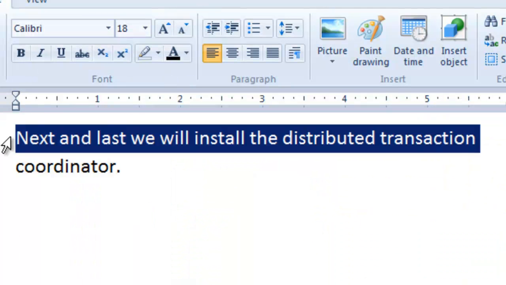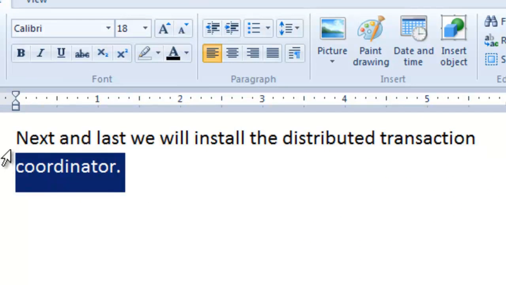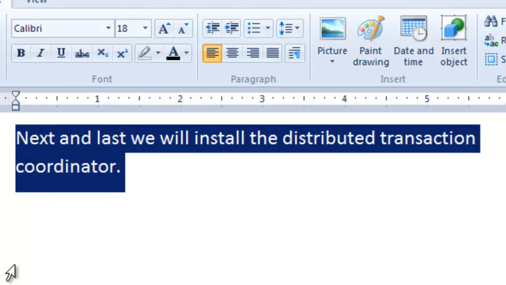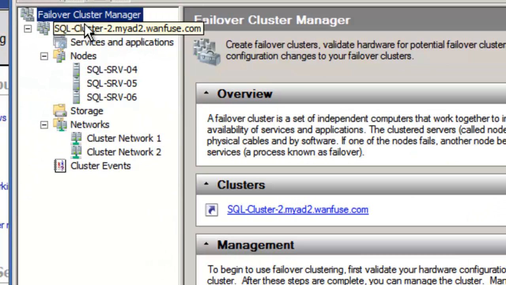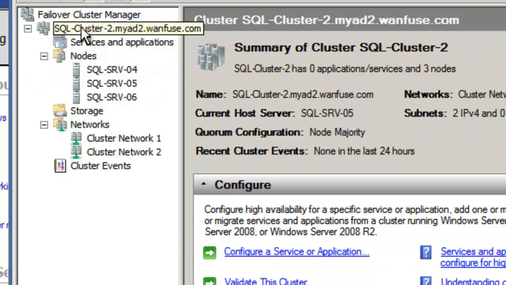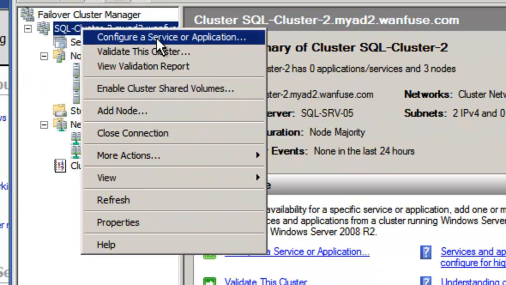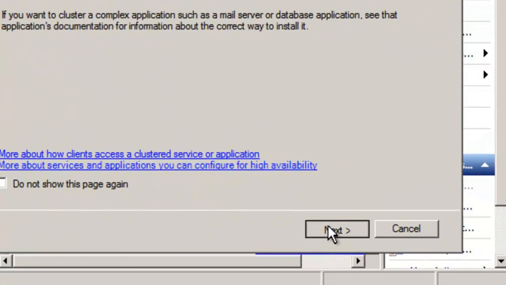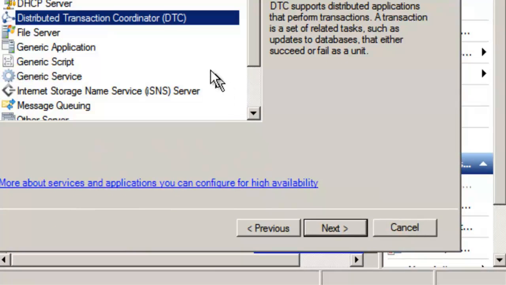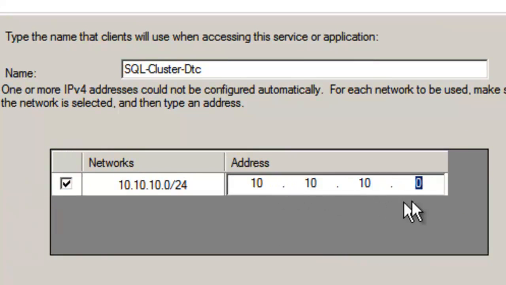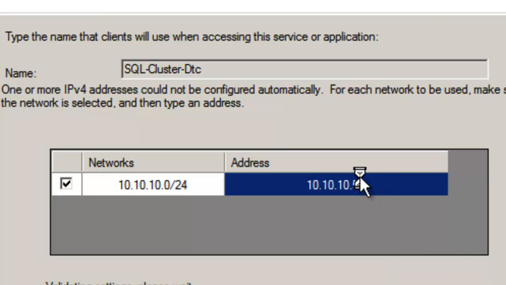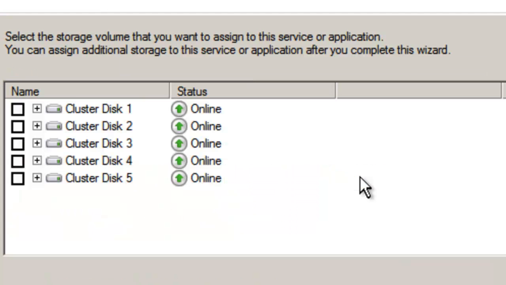The last thing we're going to do is install the Distributed Transaction Coordinator service, which is not required, but is often used in conjunction with SQL Server. We're configuring the application, and next, and Distributed Transaction Coordinator is selected, and click on next. We're going to give this the name of SQL Cluster DTC, which is the default, and it's going to be on the 10.10.10 network, and it's going to give the address of 54, which is the next one in series. I try to keep things straight in the DHCP ranges.